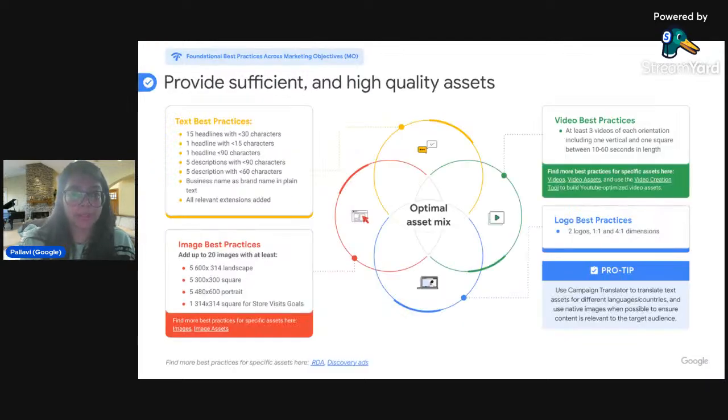Now, we're going to talk about the best combination of an optimal asset mix within a Performance Max campaign, right? We have certain best practices that can be followed when it comes to uploading the text, as in what kind of headlines you're feeding in, the kind of descriptions that you're feeding in. And then we also have the image best practices, like I mentioned before. We need to ensure that we are following the dimension requirements asked by Google. Similarly, for the video best practices, there needs to be at least three videos, including one vertical and one square, between 10 to 60 seconds in length, right? And then we also have the logo best practices, which ensures that all of these four best practices combined together will give you an optimal asset mix.